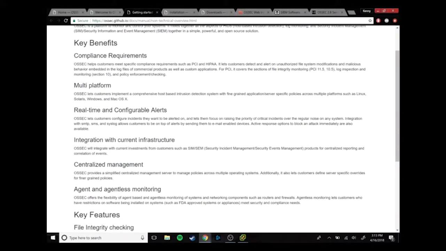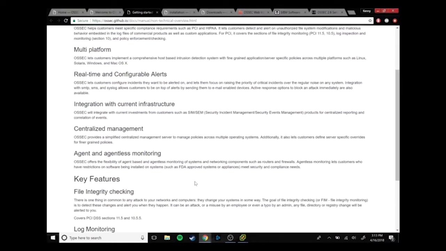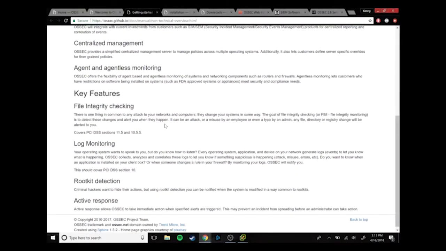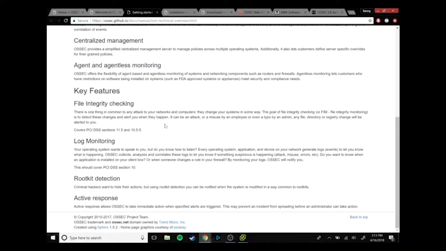Centralized management, agent and agentless monitoring. With agents, if you want to monitor a syslog of Windows Server, you can. With agentless monitoring, you can have one of your switches send syslog messages to your Ossec server. Pretty neat. Like I said, just regular file integrity checking, log monitoring, rootkit detection, and active response.